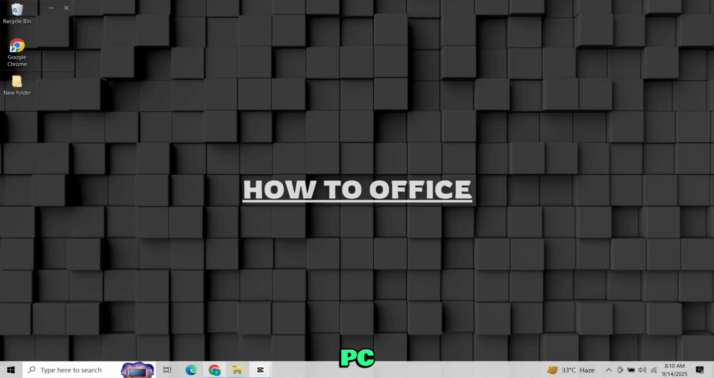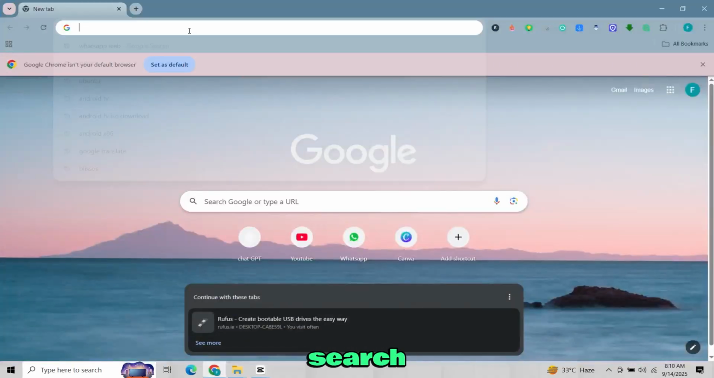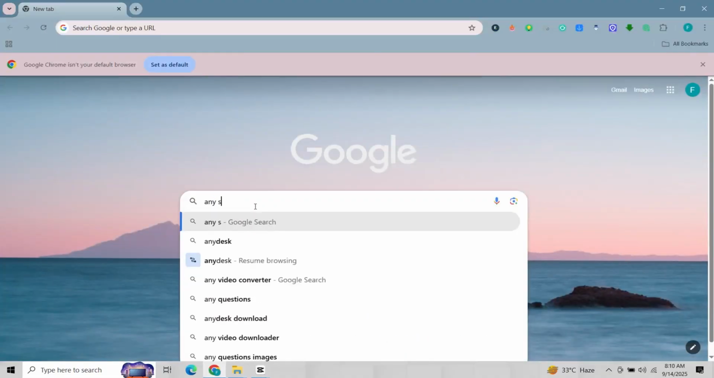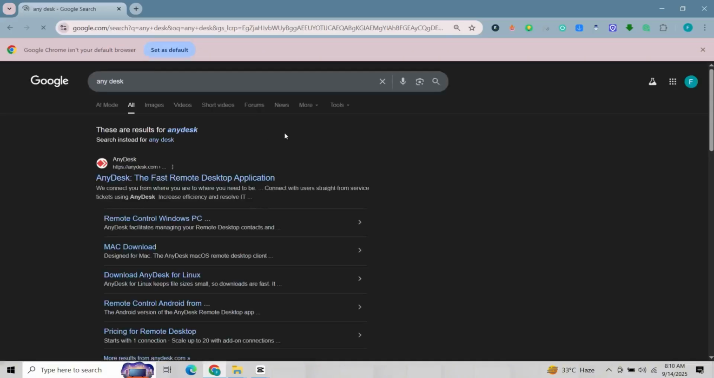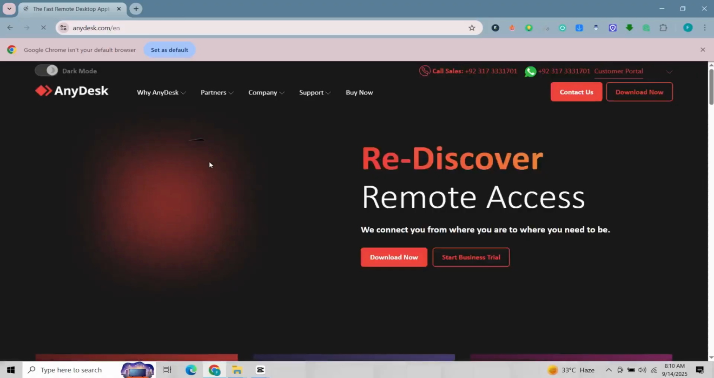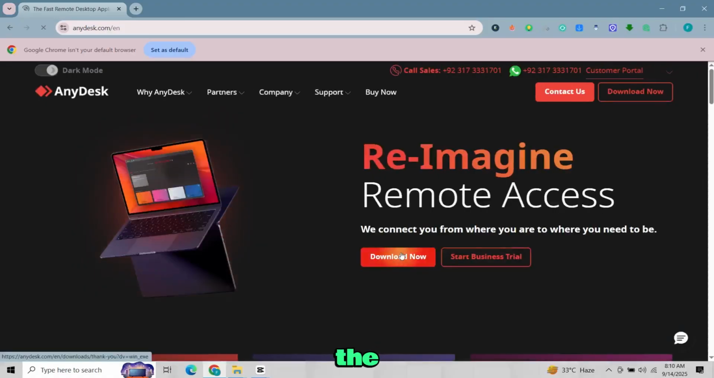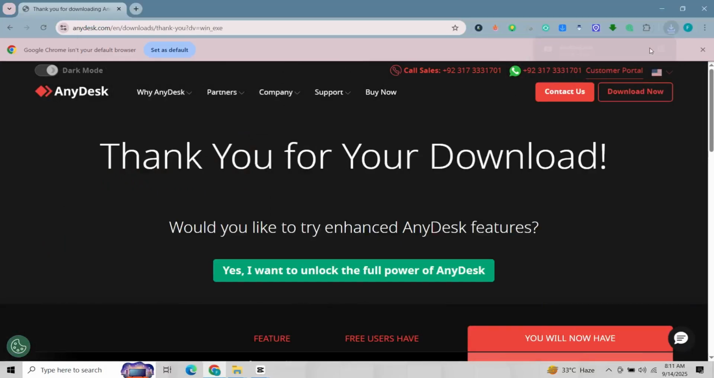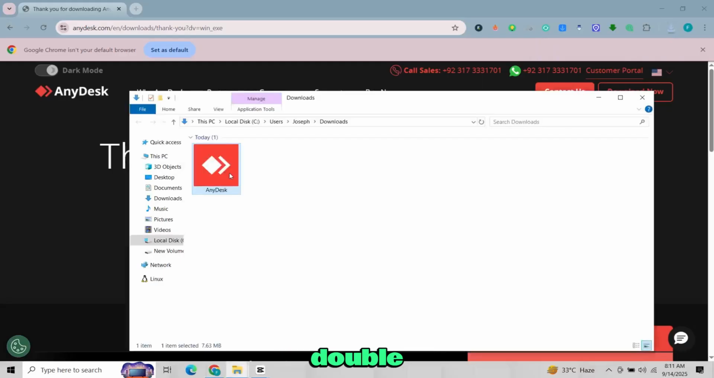Download and install on PC. First open your browser and search for AnyDesk. Open the first website. Click the download button and get the version for Windows. Once it's downloaded, double-click on it to open.